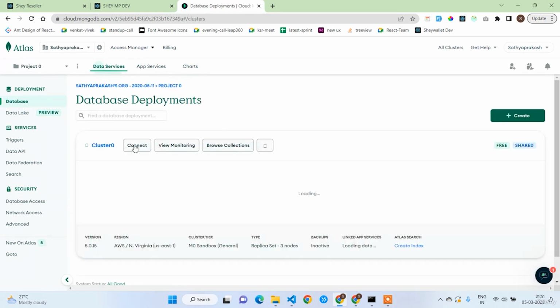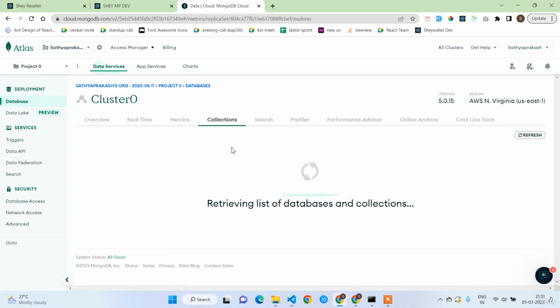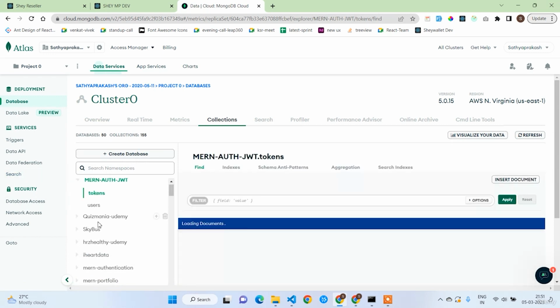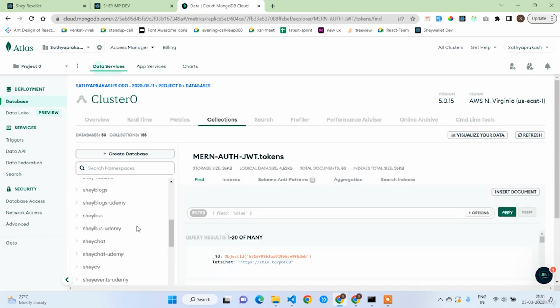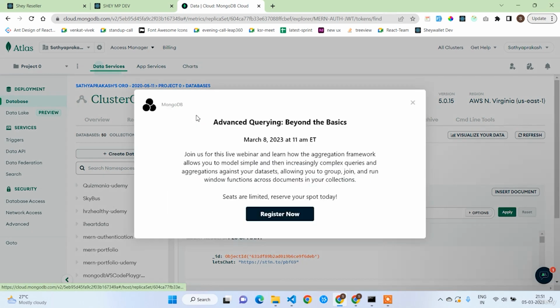Okay, now if you already have databases, you just need to click on this Browse Collections. So you'll get the list of databases that you have already created. So these are all my databases. So I need not create a new database. By default, with the help of the queries, we can create it automatically. Okay, so the thing is, we just need to copy the connection URL. That's all.